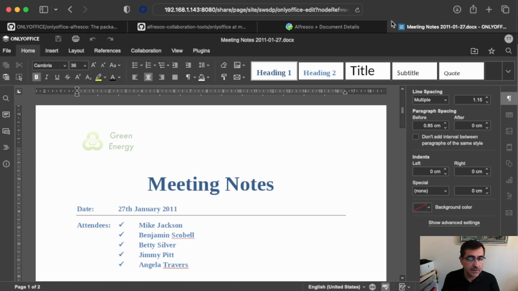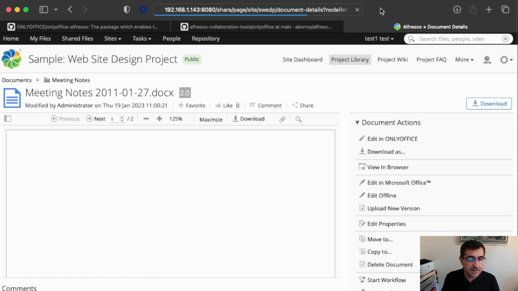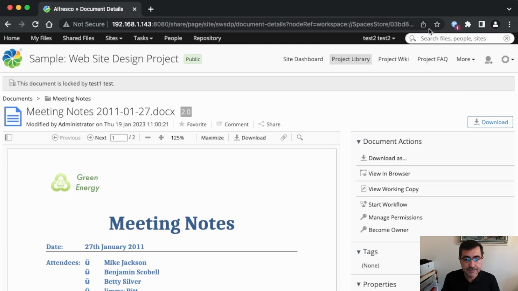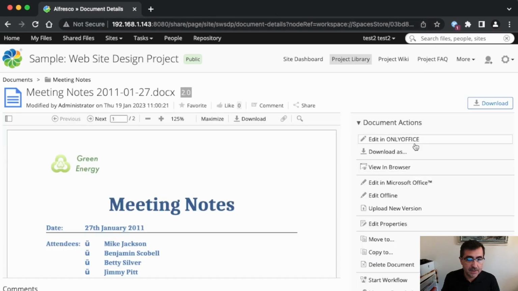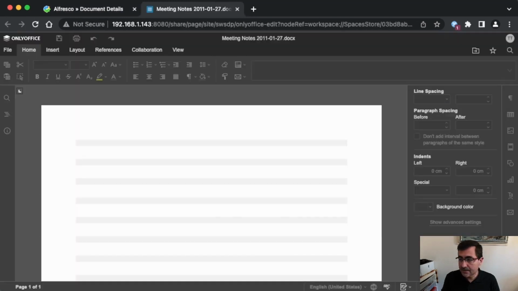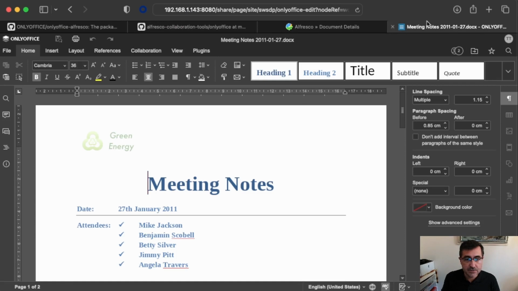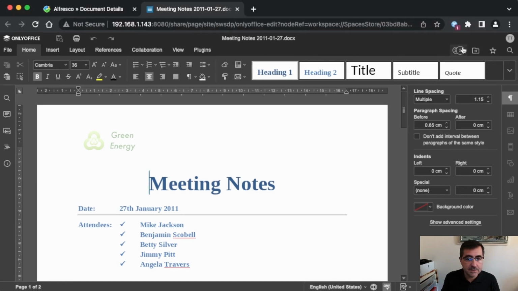So I can close this one and wait a bit, since that is not edited anymore. And the same thing on the other side. And we can just click on editing OnlyOffice and editing OnlyOffice again. So now we are both editing the same document at the same time. So we have two users and two users.